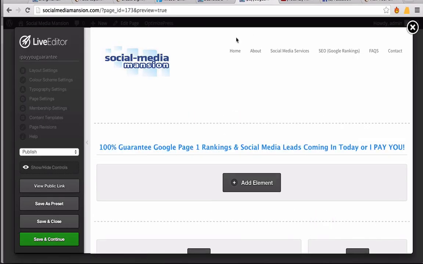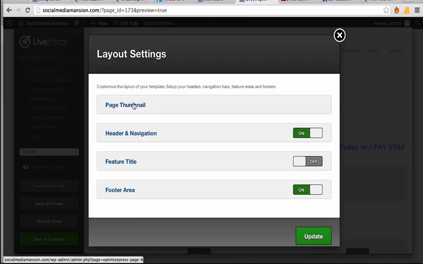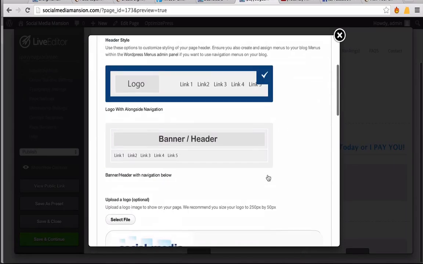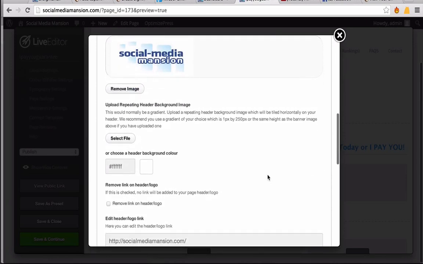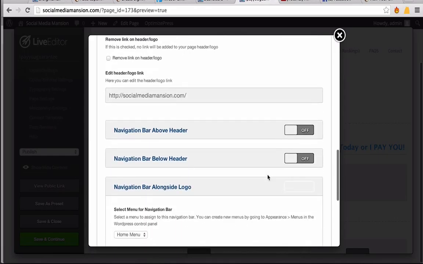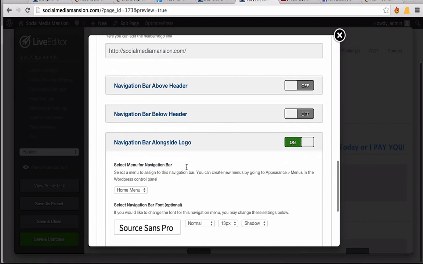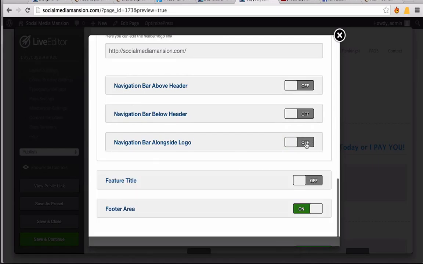Cool. What we'll do now is we'll remove all these top buttons up here, because with an opt-in page, we don't want them to go anywhere else besides the only clickable button, which should be the video, and the opt-in submit button, sorry. So we're going to hit here, we're going to go layout, we're going to go header and navigation, and then we will turn off the navigation bar alongside the logo here.